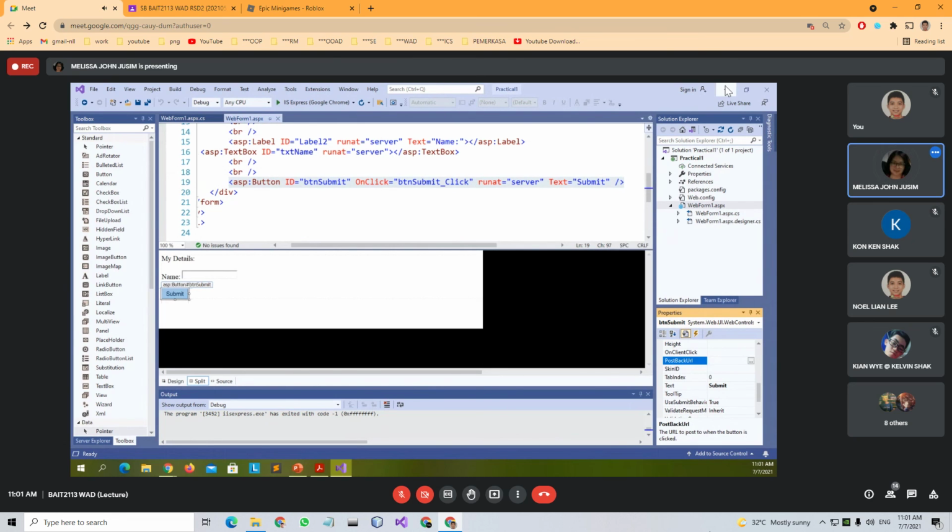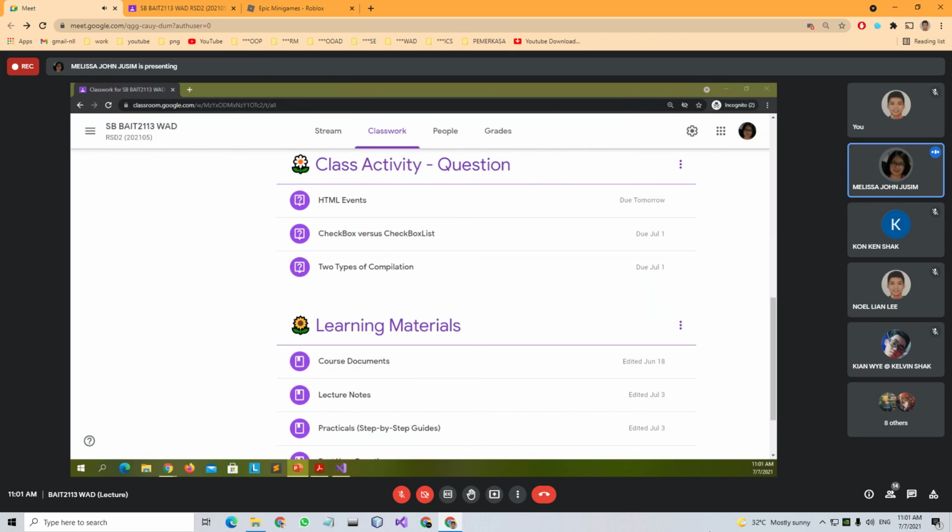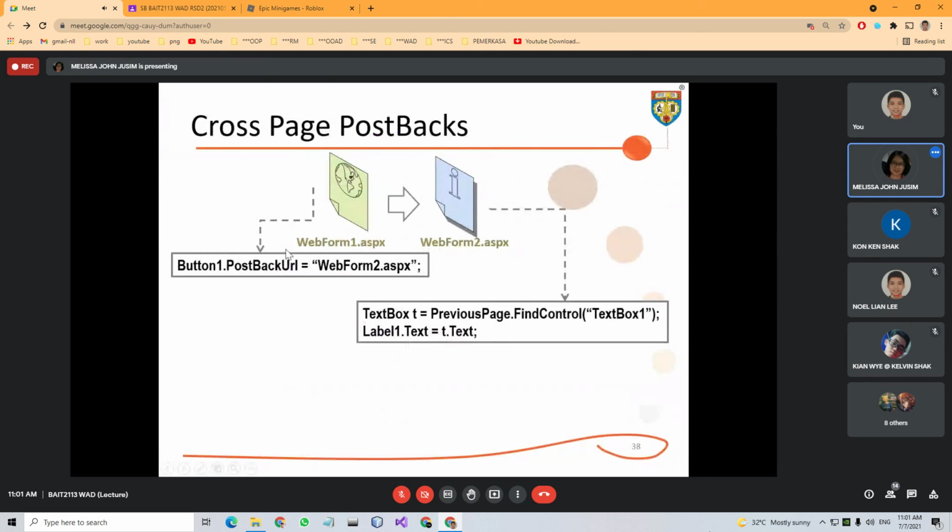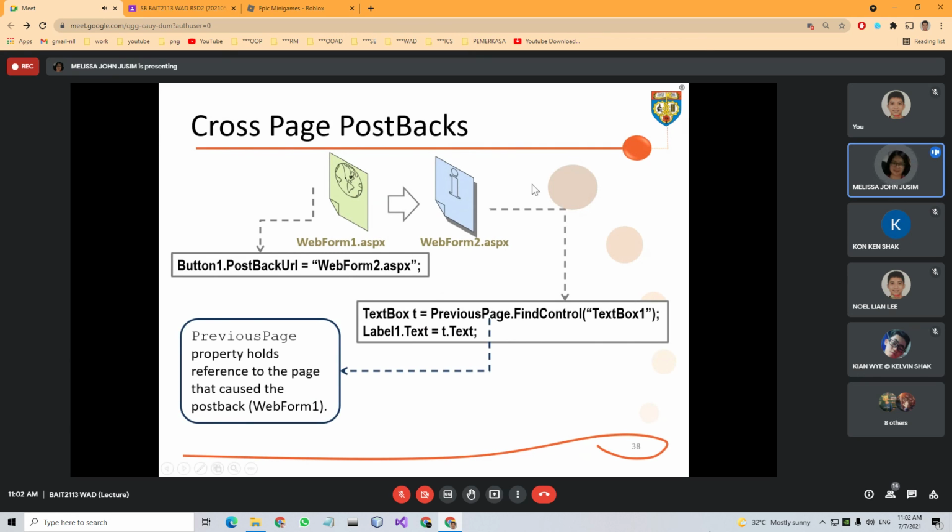Let me go back to here. All right, so this is the code. PostBackUrl equals WebForm2.aspx. So we are trying to do a cross-page Postback. And then assuming that in your web form number 2 you have a text box, and you want to find TextBox1 in web form number 1.